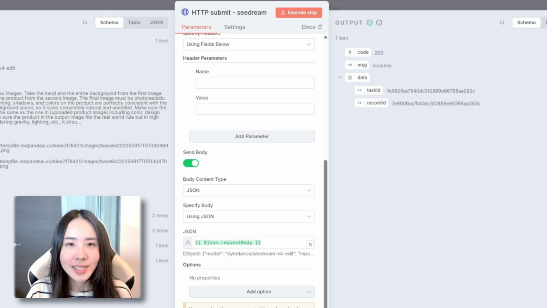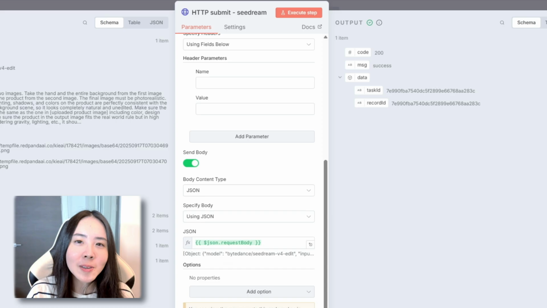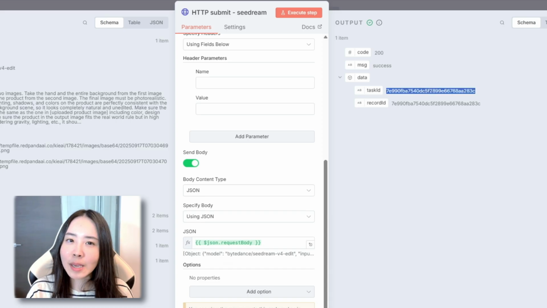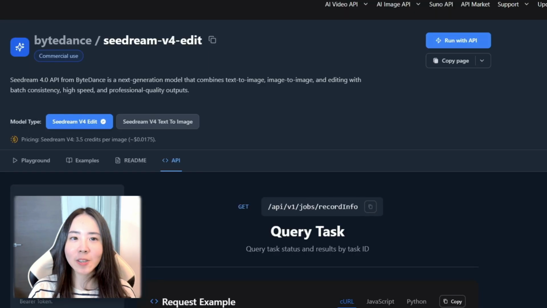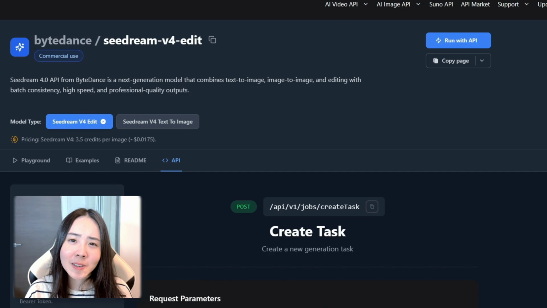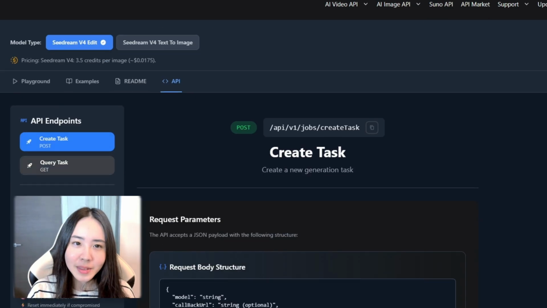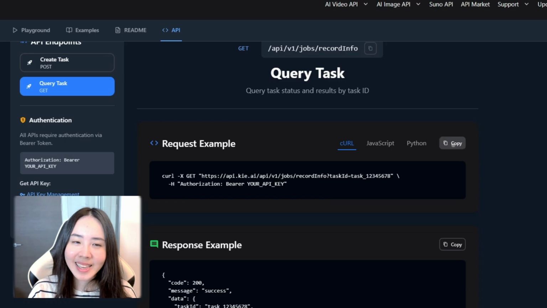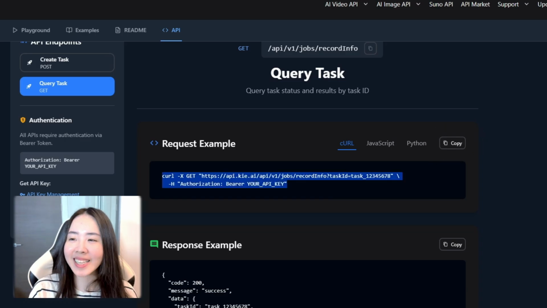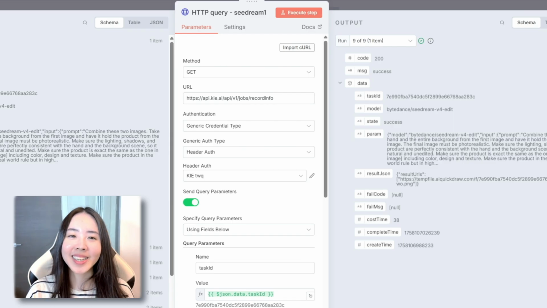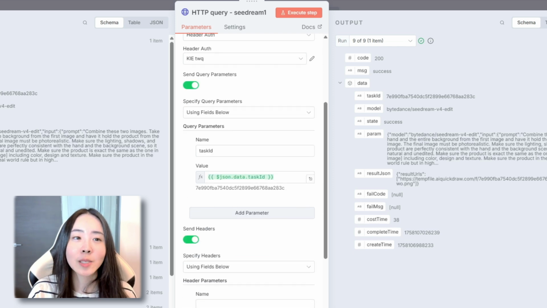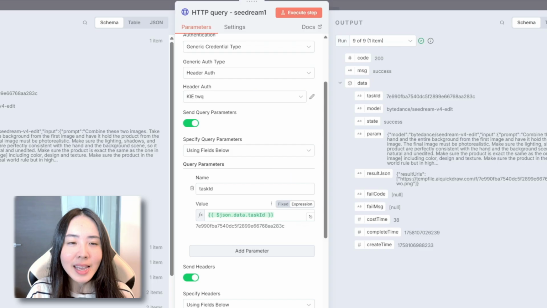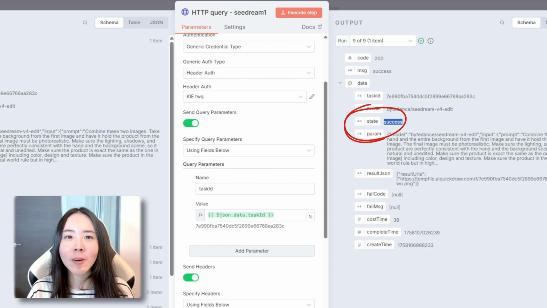This is the difference. The asynchronous nature of the KIE platform means when you submit a task, you don't get the result right away. Instead, the API returns a task ID. That's why we'll use a new HTTP node following this first node to feed it with the task ID. To construct the second node, if you head back to the KIE API documentation and scroll up, you'll find the query task tab. Just like before, we'll copy the curl command directly to set up our node using the header authentication in a completely identical manner. The only input for this node is the task ID, because again, this node is to check on our task's progress following the first HTTP node.